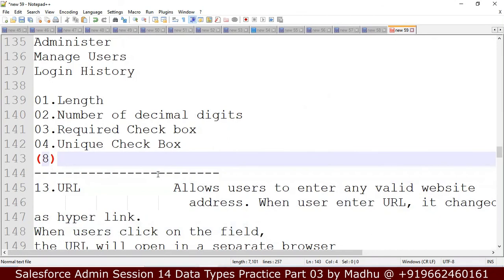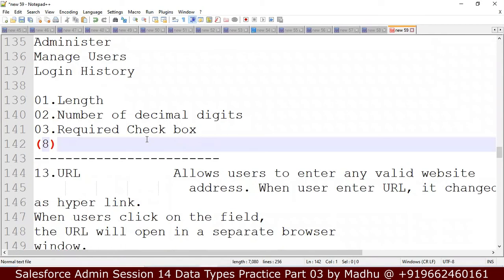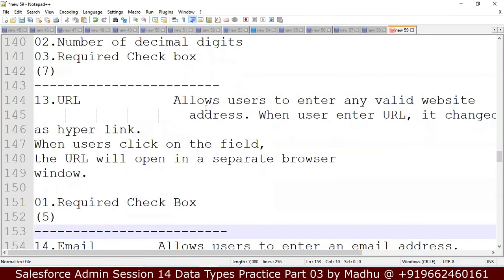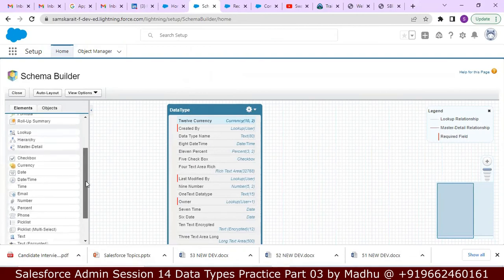Required, unique checkbox is there. It is not showing the unique checkbox. Total 7 are there. So the next, 13th one, is URL. URL means it allows users to enter any valid website. You can enter a website address. If you have any website address, then you can enter that.